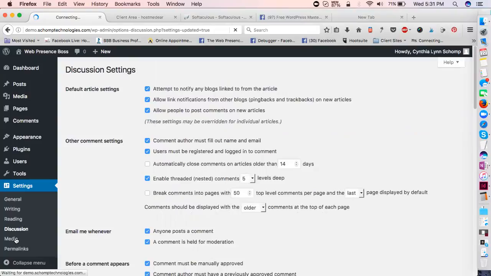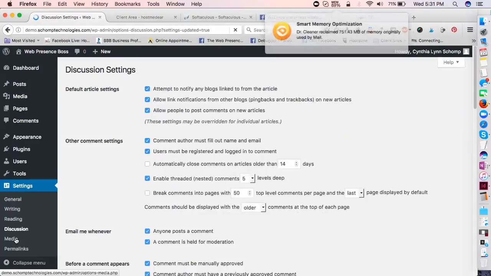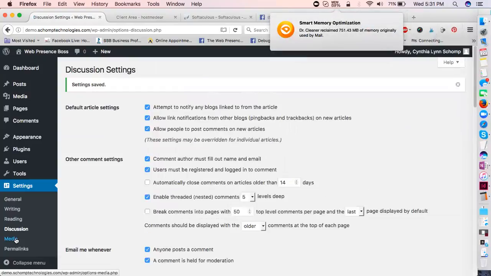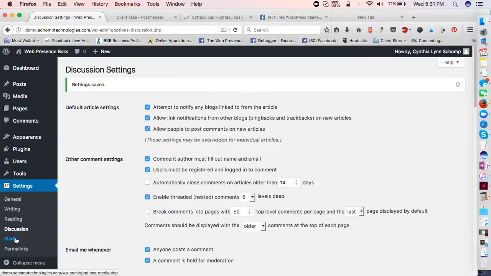Next thing, media. This is your settings for media. If you add on something like an image optimizer plugin for shrinking your image file sizes, you might end up with some extra settings here, or they could end up in tools or even under media. Plugins are funny like that. It's up to the developer where they want their settings to show up.